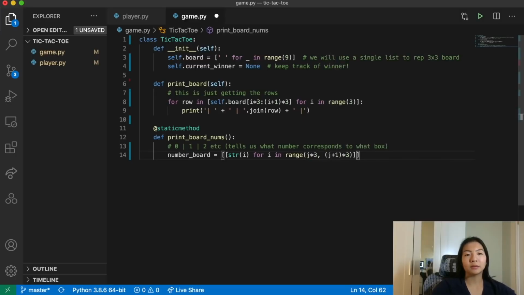This number board might seem kind of scary, but if we think about this, for j in range 3, so that's j equals 0, 1, 2. Here, this range is j times 3 and then j plus 1 times 3. So this is the exact same range that we saw up here for each row. So what this is saying is essentially just give me what indices are in the rows for each of the rows. This is going to come out to like 0, 1, 2. That's one subarray. And then 3, 4, 5. That's another subarray. And then 6, 7, 8. We're going to concatenate these strings the same way that we did above in print board.